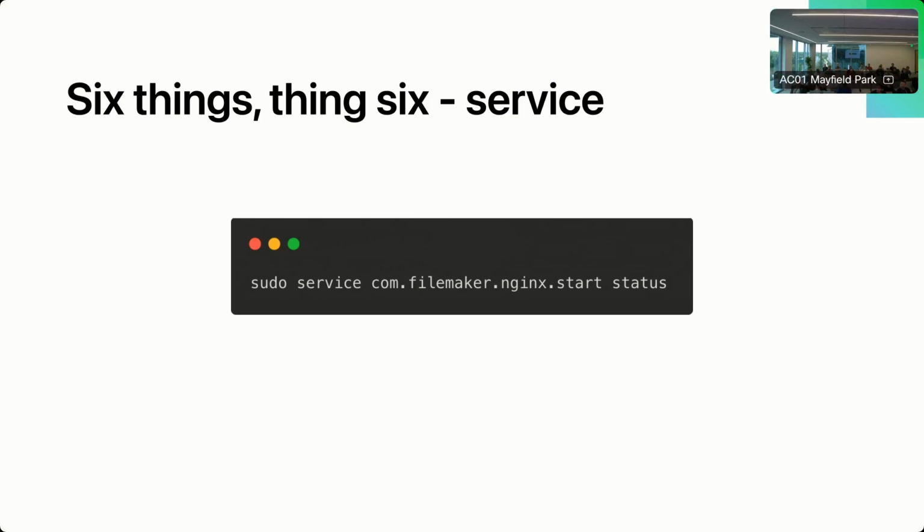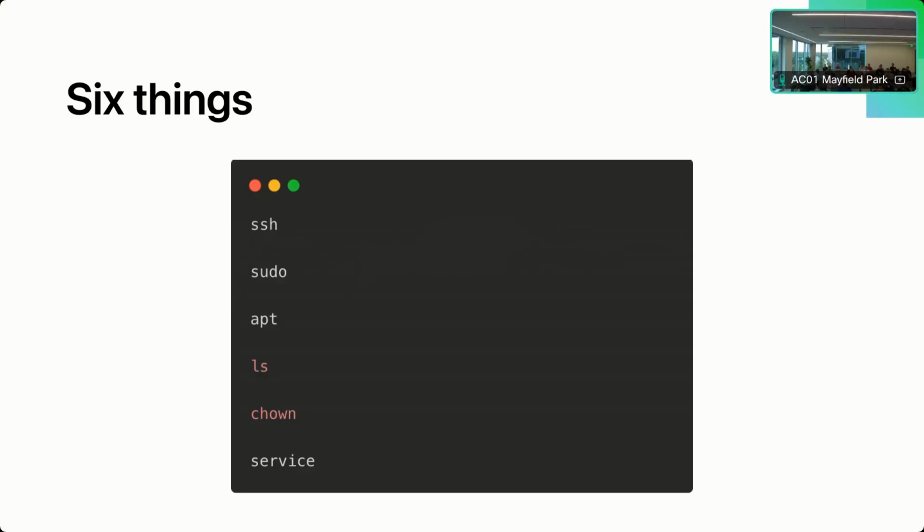Yeah, hit the up arrow a few times till you find last time you ran it is another option. So those are our 6 things. Our 6 things that we need in order to be somewhat competent in running a Linux FileMaker server.